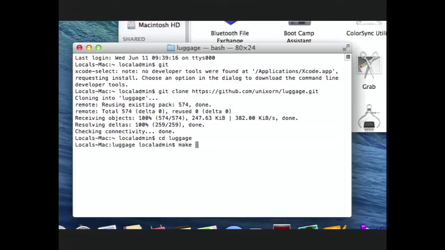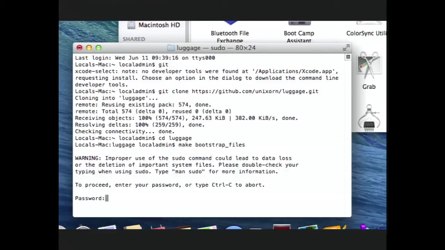And we're going to type in make bootstrap_files. It's going to ask for your admin password because it needs to move stuff around your system. And as long as you don't see any errors, you're done. That is all there is to getting going with the Luggage. And it's done.